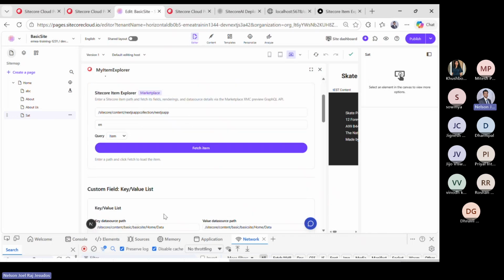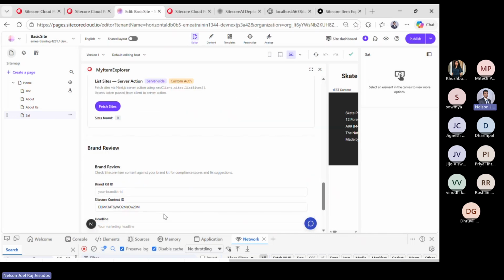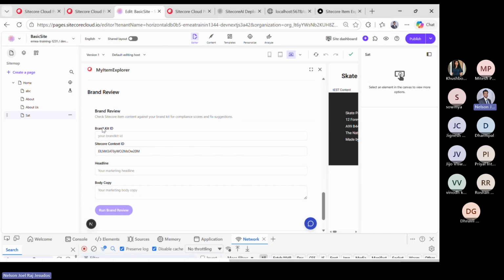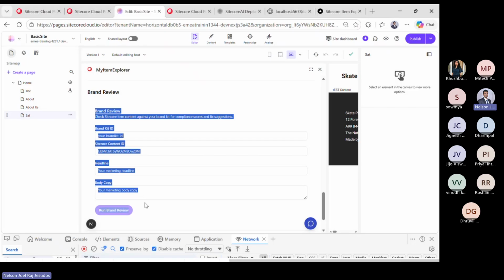Okay, good, it's loaded. So we can see here called brand review. This is one more package which we are using. So basically we have three packages. One is the client package. If you want to create a marketplace app, we need to use the client package. If you want to communicate with XM Cloud, which is Sitecore AI, that is the XMC package. And if you want to connect with the AI, which is the brand review API, then you need to use the AI package. So here I'm actually using the AI package.